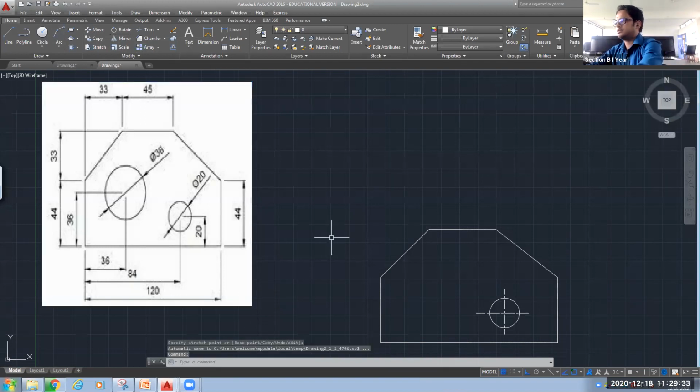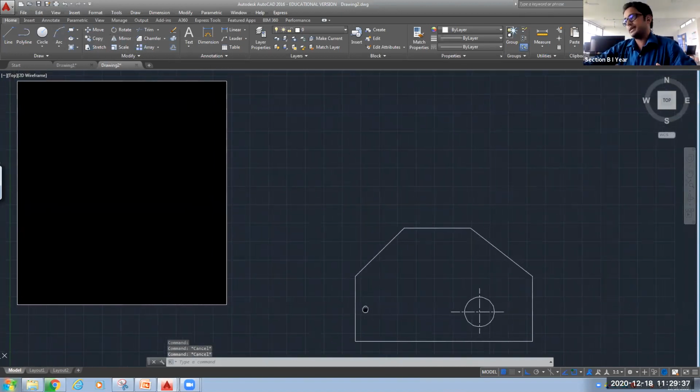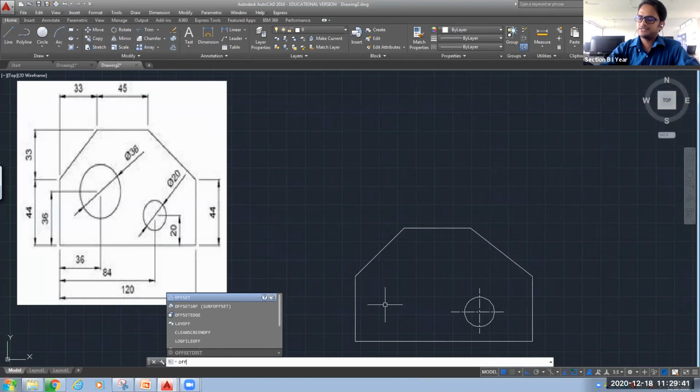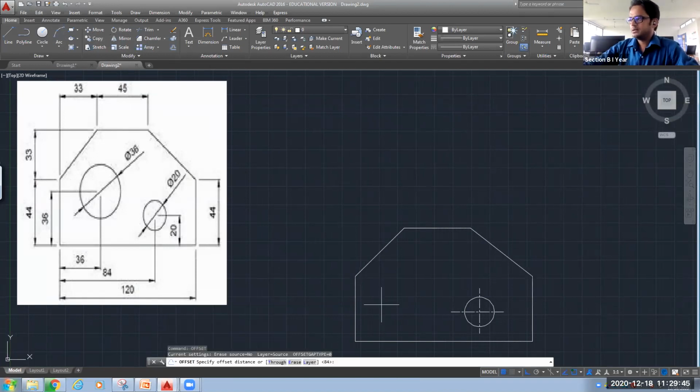Again, we will do the offset. We will use that offset command. Go for OFFSET, press enter. Now this time the offset distance will be 36. Why 36? This is at a distance of 36 from the horizontal line, and 36 from the vertical line. So I will keep this as 36.